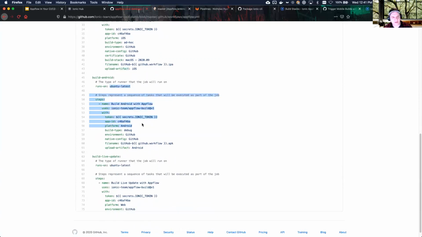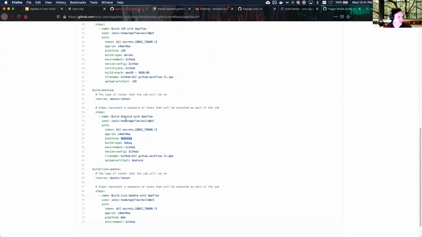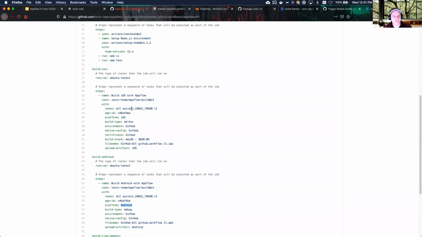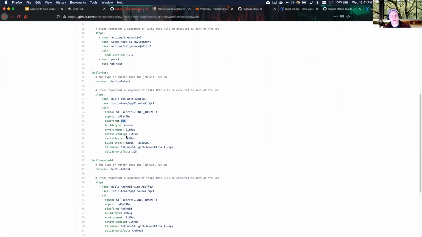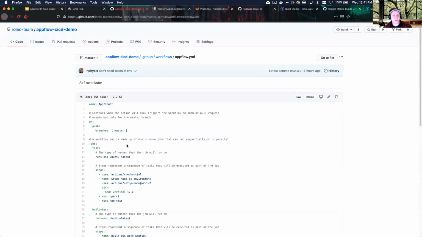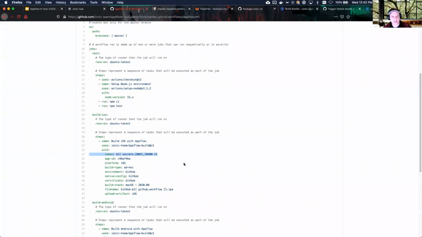I do the same thing for building Android, and the same thing for building iOS, building live updates. Building live updates, the platform is web, otherwise it's Android and iOS. The platforms are used to specify rules. So that's the syntax. So two things I want to show. First, I want to show you how to set this secret.